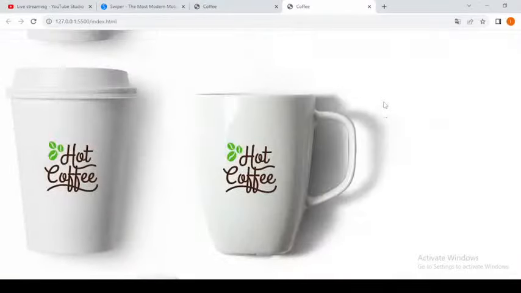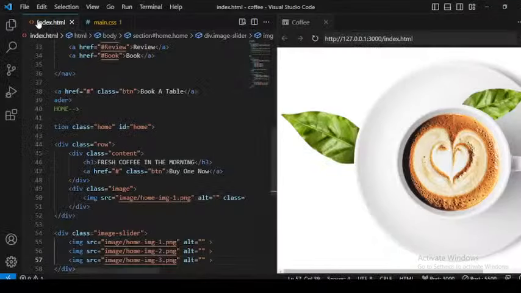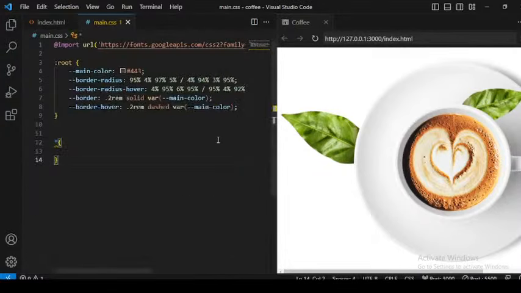So now what we're going to do is the styling inside our main CSS file. This is where I'll be doing my styling.